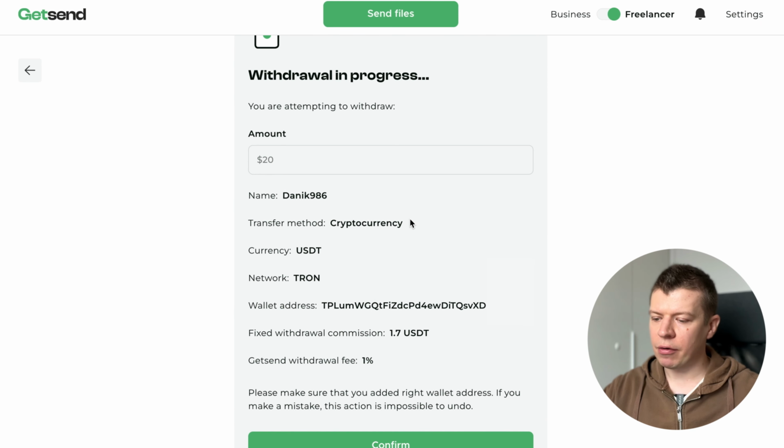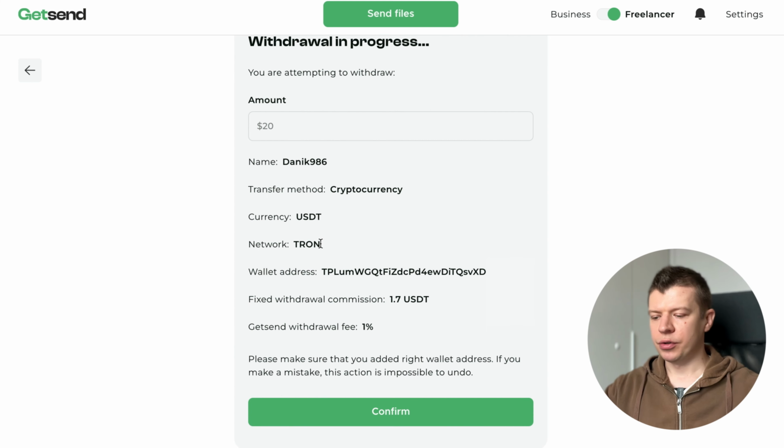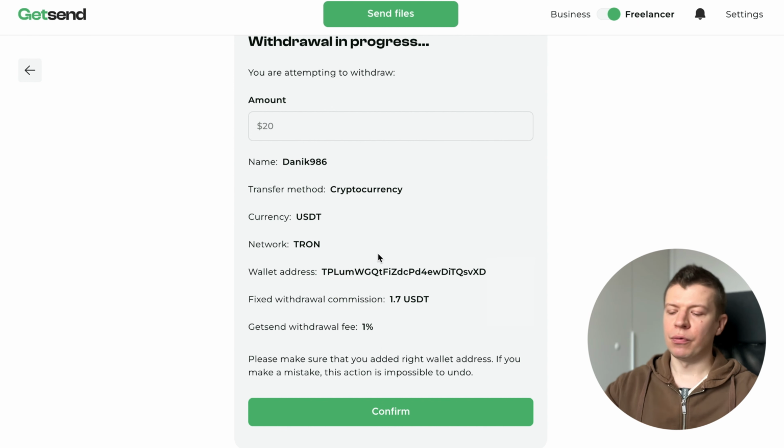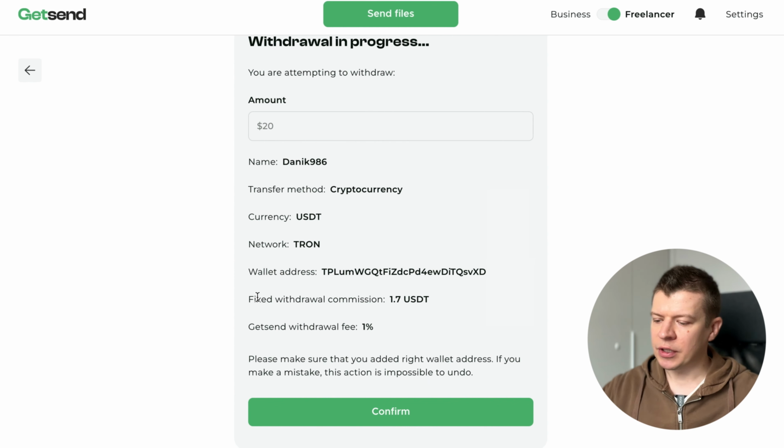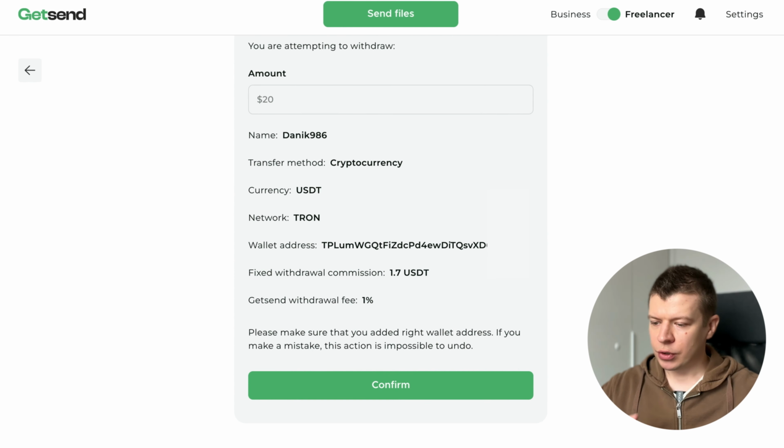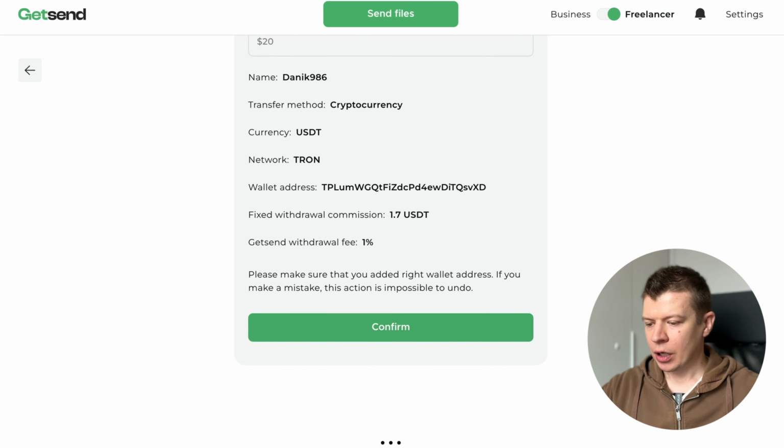Then you can discover all the information, all the fees and so on. So Getsend charges a flat fee, 1% of flat fee. But please keep in mind that our partnered payment provider may take some additional fees. But anyway, we display all information transparently here. So today I will select and confirm everything like it is and click confirm.